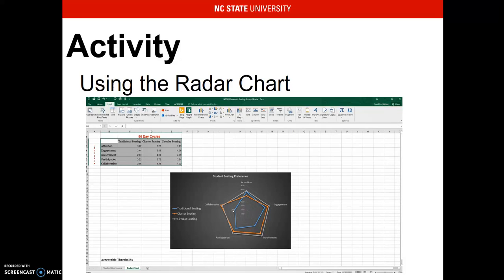And so here we can see this one is clearly collaborative. Traditional seating does not do very well on collaboration. Engagement is a little low there. It's higher on attention. And then cluster, of course, is spread a little differently. It's lower on attention, but very high on collaboration and involvement. And circular seating is kind of a large, even shape on the outside. So this one here gives better results for everything: attention, engagement, involvement, participation, and collaboration.